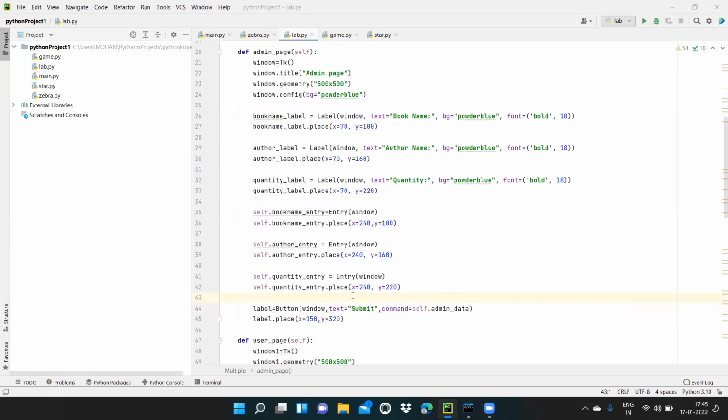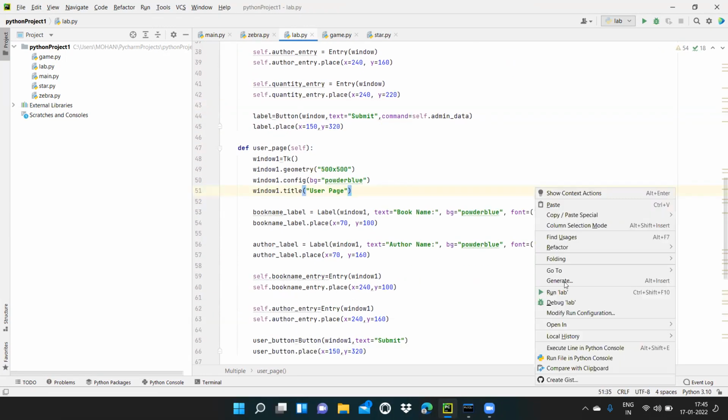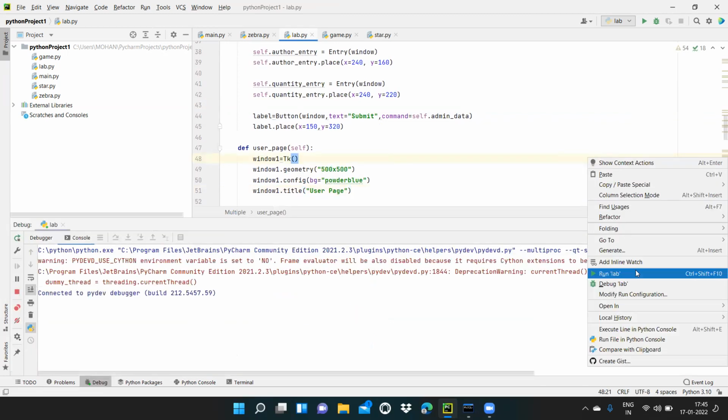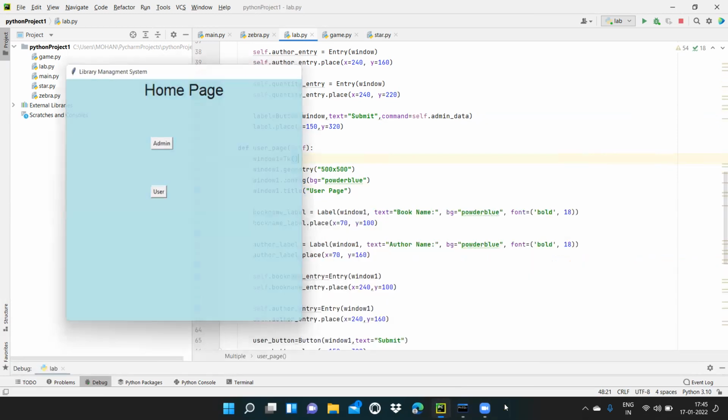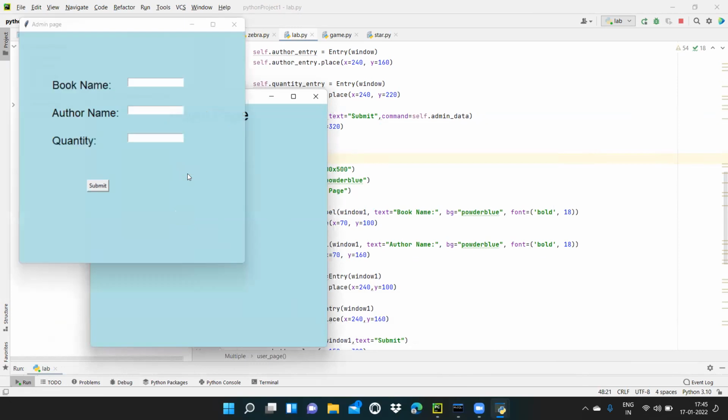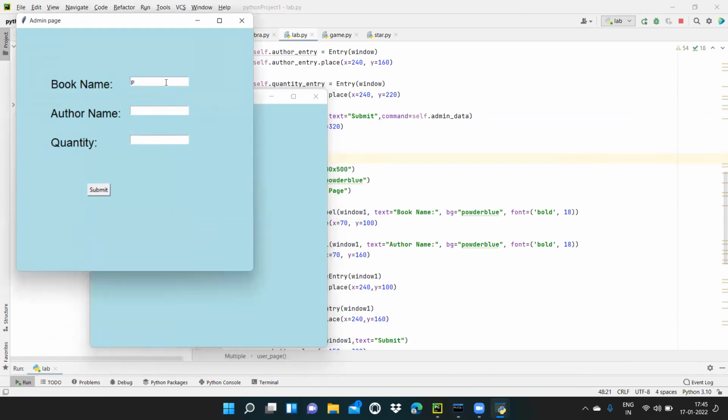Now check the output once, right click and run this. So click on admin page. Enter the book name as, suppose, Python. Author name as, suppose, Guido. Or else we type here simply Prsoftwares, that long name is not enough. Quantity, let's take here 5. So suppose a person is buying Python books, written by Prsoftwares as the author name. And how many is buying? 5. We'll click on submit.